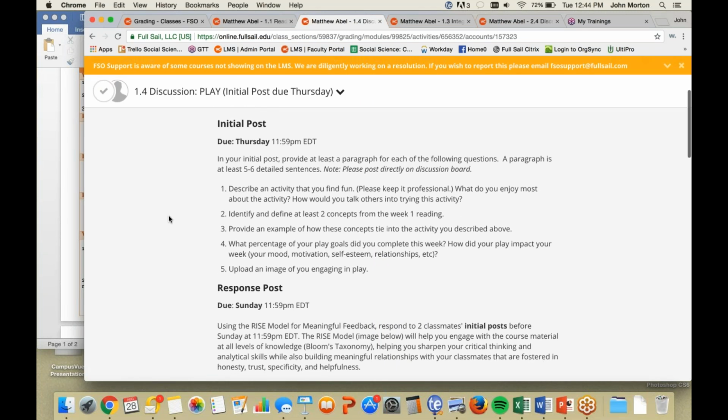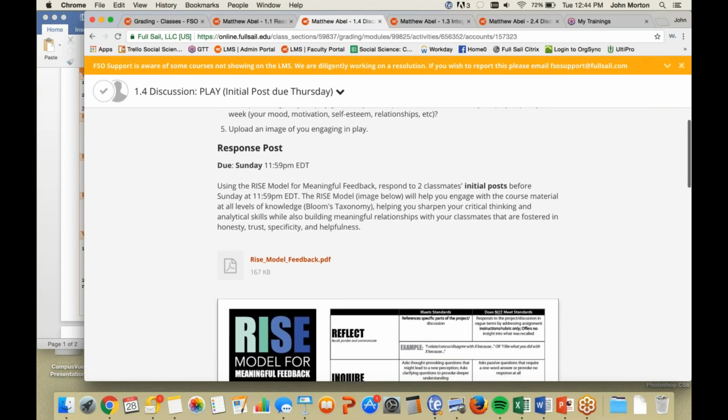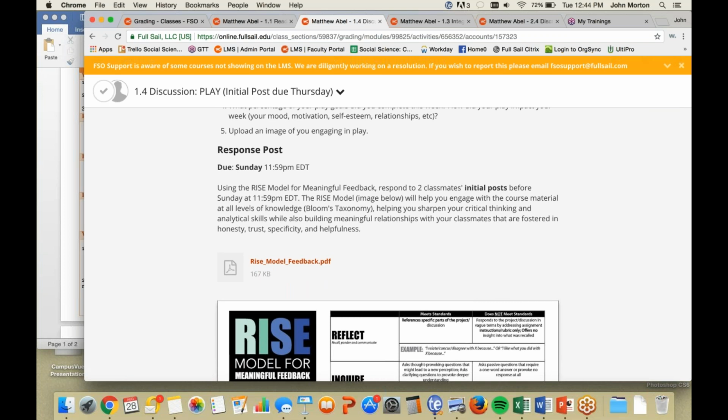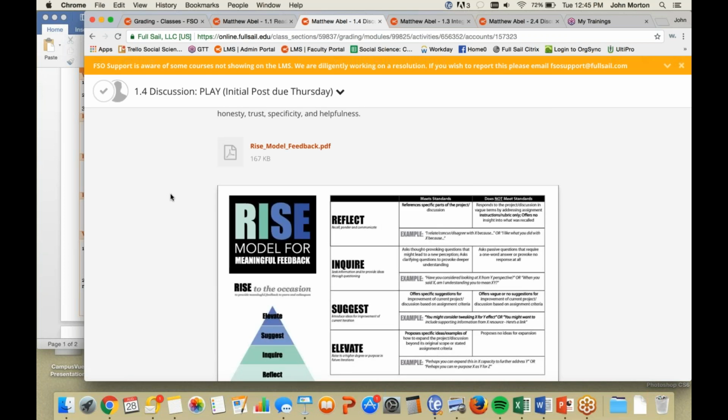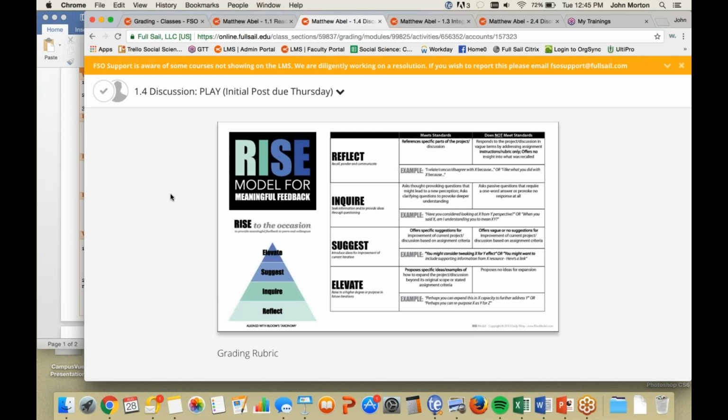Give me just a moment, I'll open that up for you to see. So in our discussion board, we're going to be answering these questions. We can make our response post. For the discussion board portion of it, you can use your RISE model right here for giving feedback. So make sure that you're responding. It's reflect, inquire, suggest, elevate. So make sure you're hitting those 4 points.